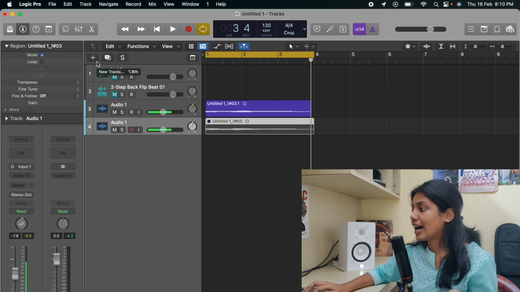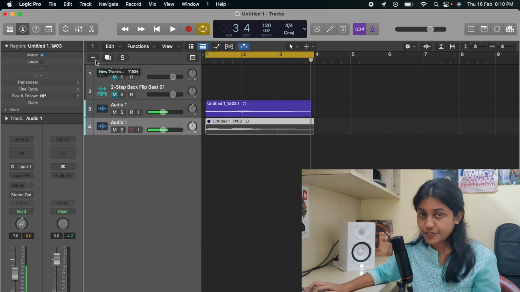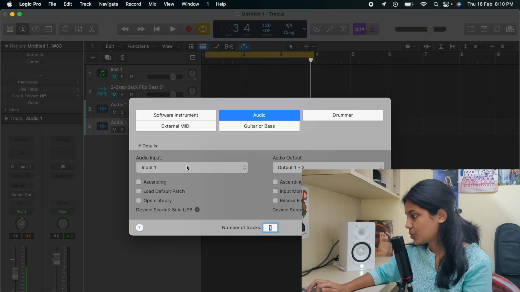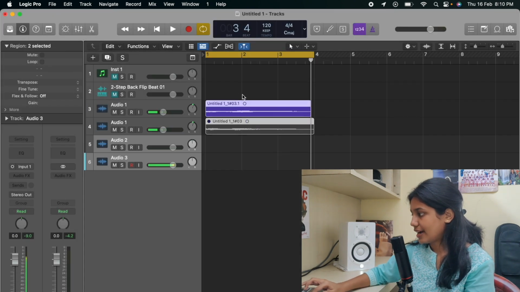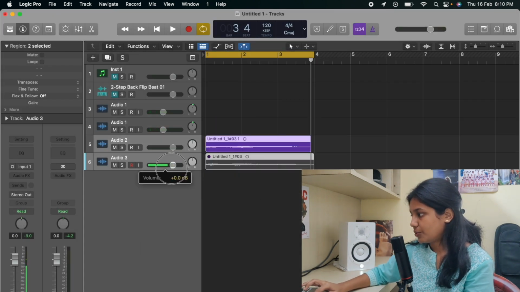In order to have control over each of these audios individually, what you need to do is create two separate tracks. So you just create two and then just drag and drop them over here. Now you have separate control.